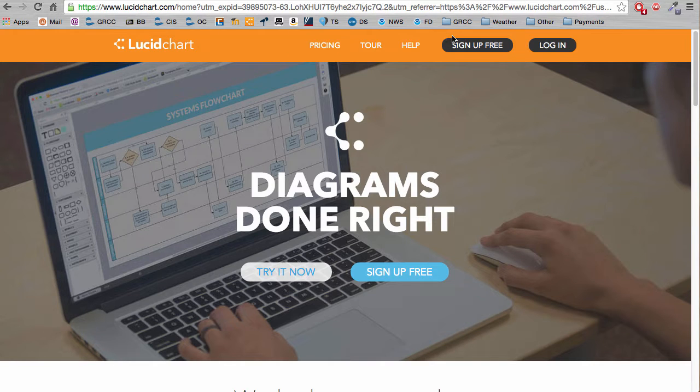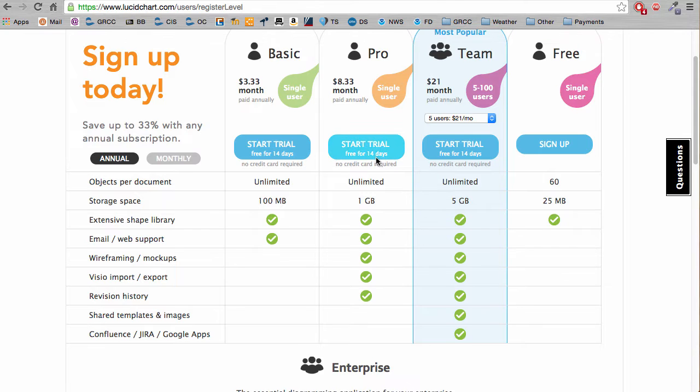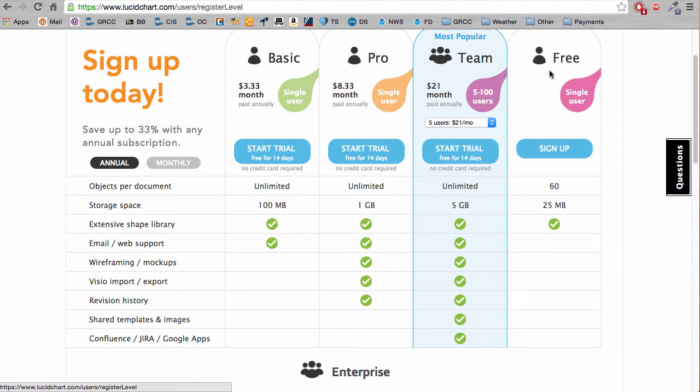But anyway, what you want to do if this is your first time in, you want to click the Sign Up Free button. And there are different options, but basically if you sign up for free with a single user option over on the right, that really is sufficient for what we need. We really don't need all this other stuff.